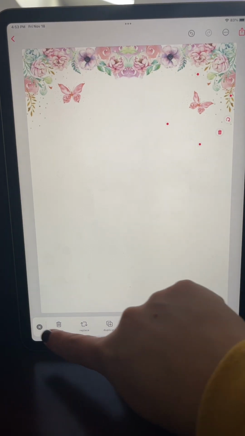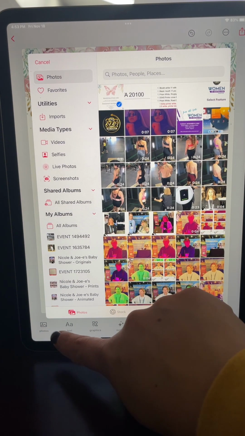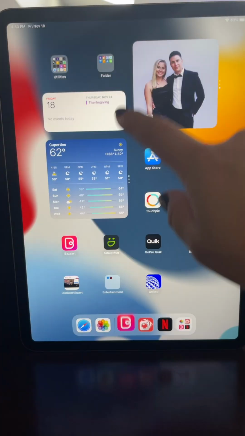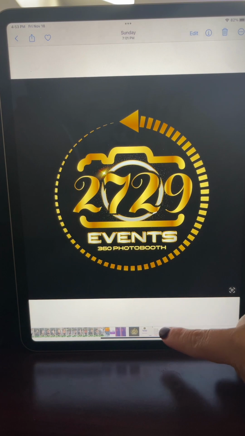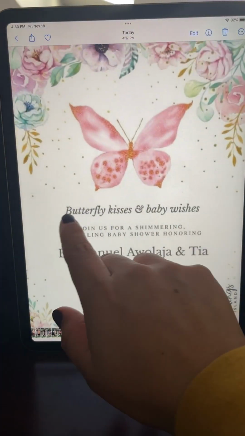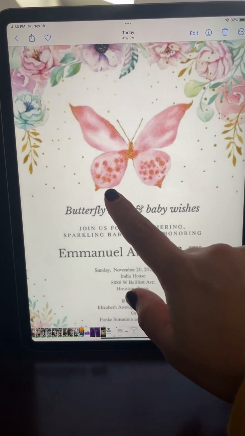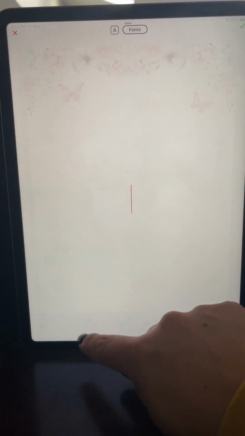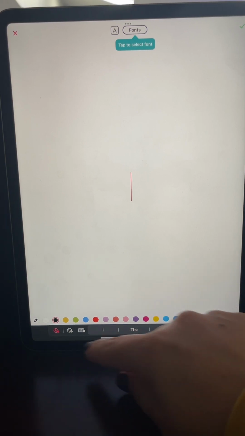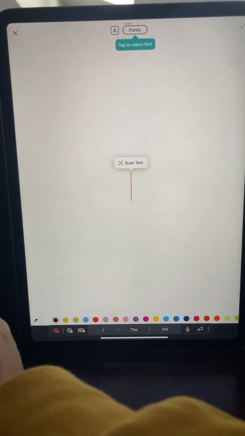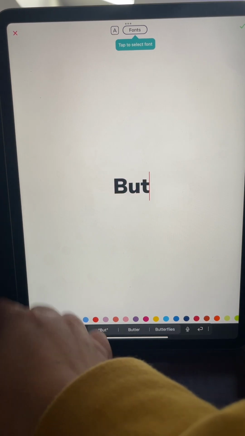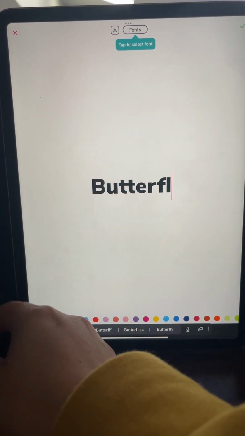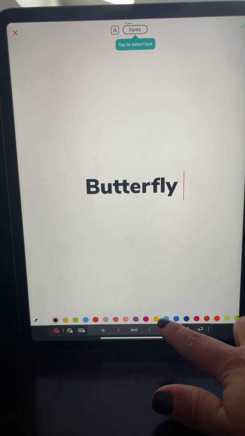Now I want to go back as reference to see my image. Let me go back to photos. Let me make sure to see what it says. So it says butterfly kisses and baby wishes. Okay. So we're going to go back to Bazzart, click on text, and we'll type in butterfly. Sorry, my tablet is on its side. Butterfly, what did it say again?